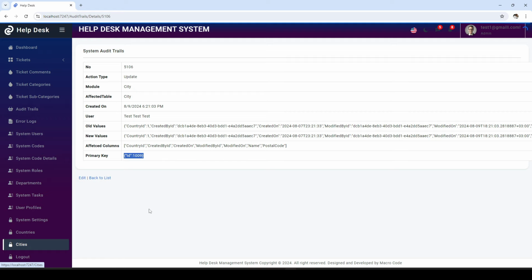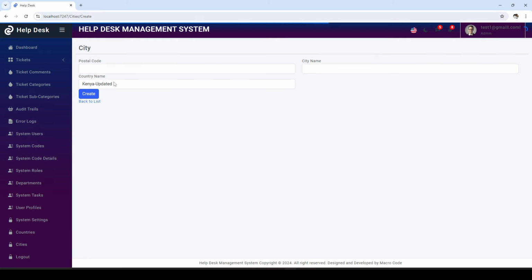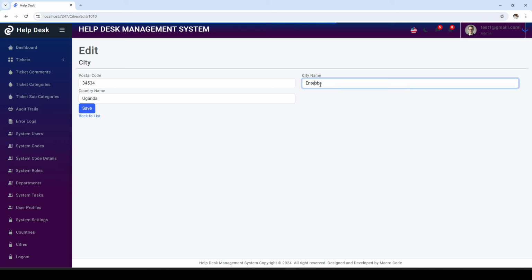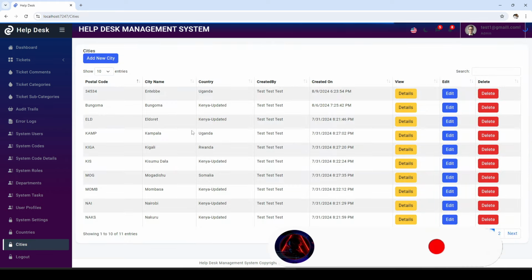So if we go back to cities, we can now add a new city. We say maybe Uganda, Entebbe. We just do this, the code, and we say here, this is Entebbe, Uganda. And if you create, then you're able to check that. And you see we have a spelling mistake here, so we can actually edit. So if we say Entebbe, I don't know if that is the correct spelling. So if you save, then we have all the details there.